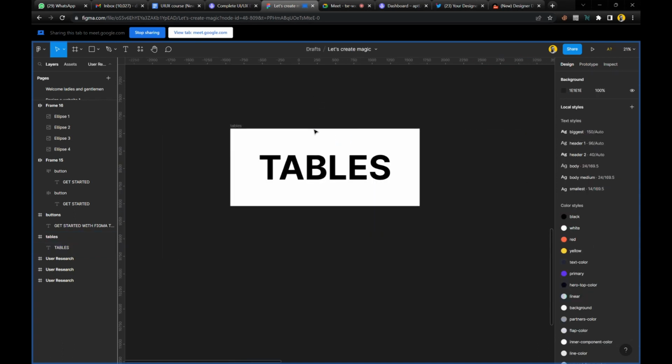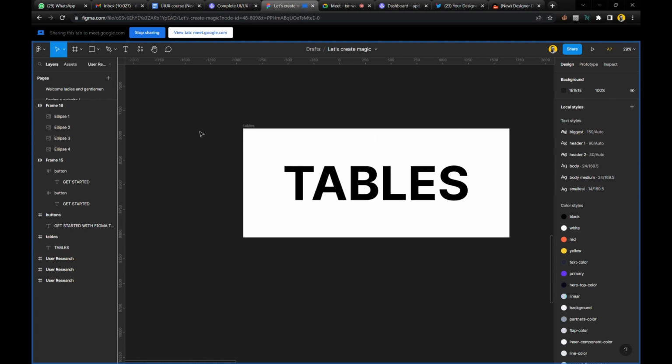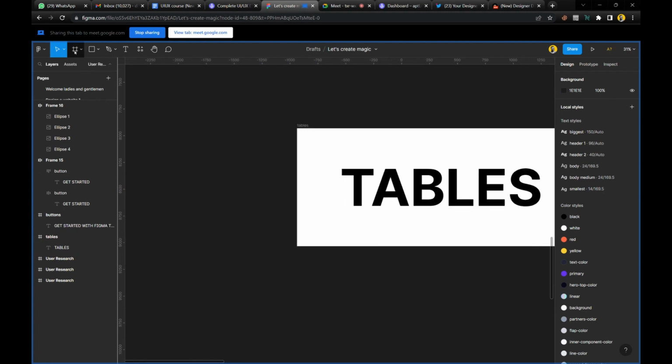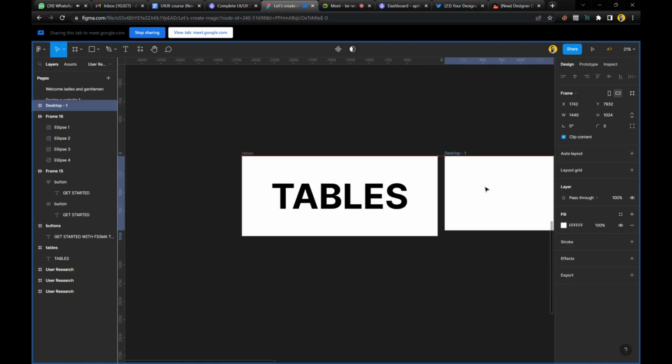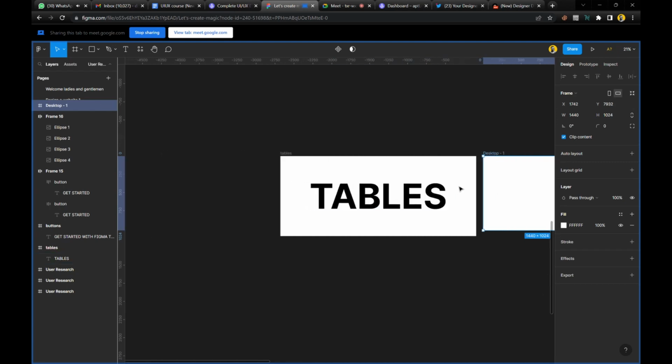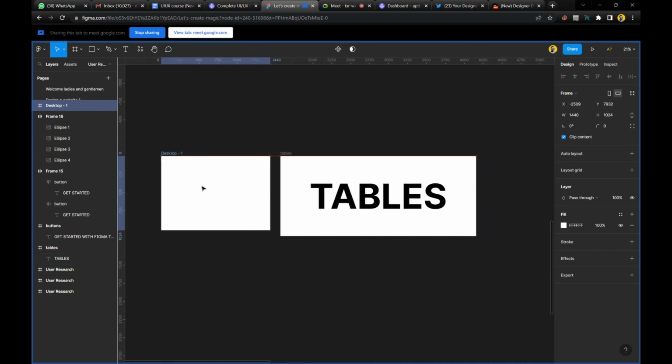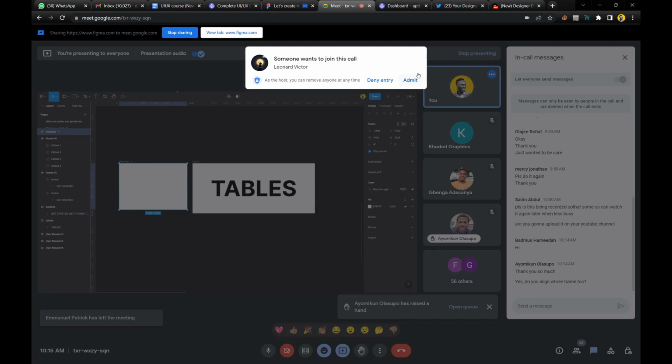Let's go into it. Now for this particular one, we'll be using an actual frame. So we'll go to frame, go to desktop, and we're going to choose desktop. Now it's going to be this way, so let's move it to this other part.